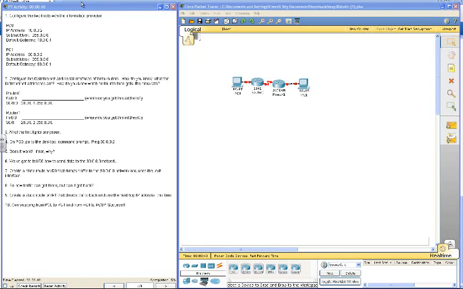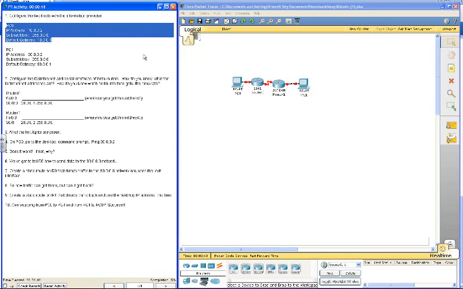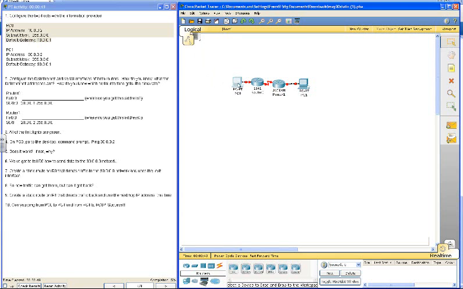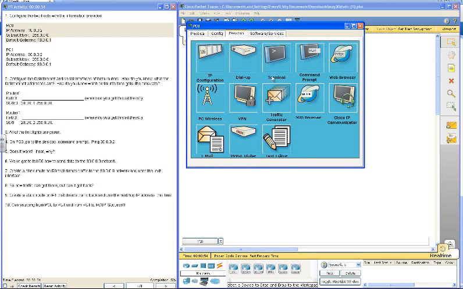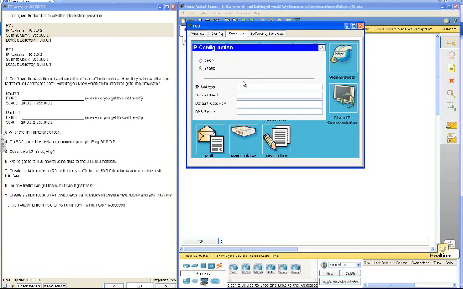Well, let's take a look at our activity. The first thing that it asks us to do is to configure the two hosts with the information provided. Well, the first thing we're going to do is PC0. So I click on PC0 and I change to the desktop and I go to IP configuration and I type in the information that they give us. 10.0.0.2, the default subnet mask, and then the default gateway is 10.0.0.1.